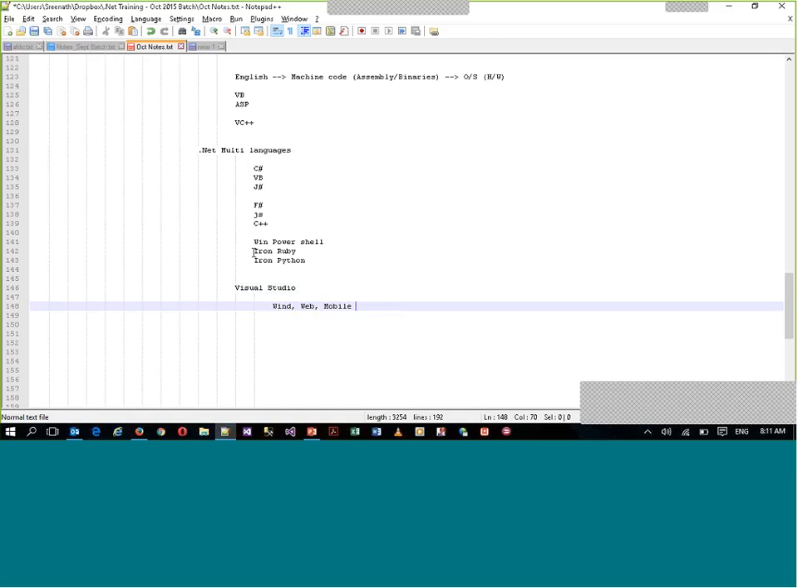Just one very powerful IDE which can be used for Windows-based application development, web-based application development, your mobile application development, right? So when I say mobile, you can think of Windows Mobile, but using this, you can also develop Android, and you can develop even the iPhone, which is kind of like iOS, right? You can develop any type.